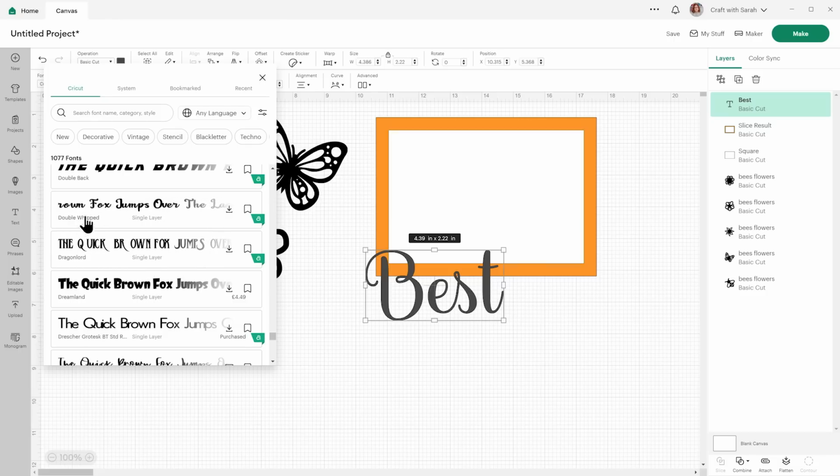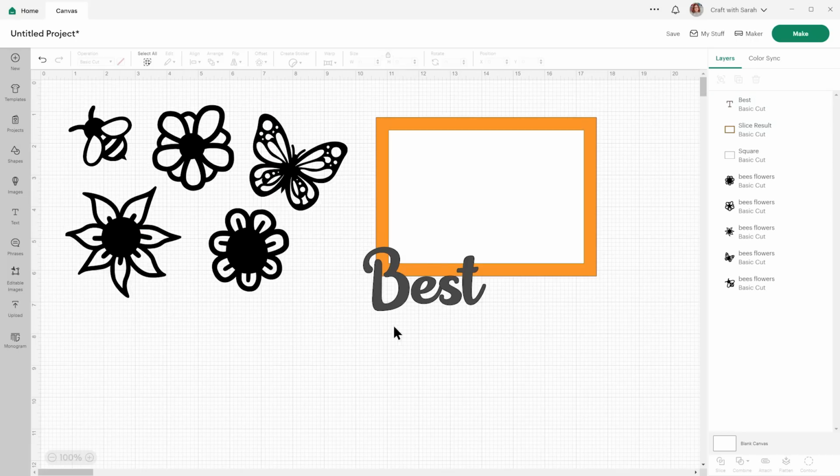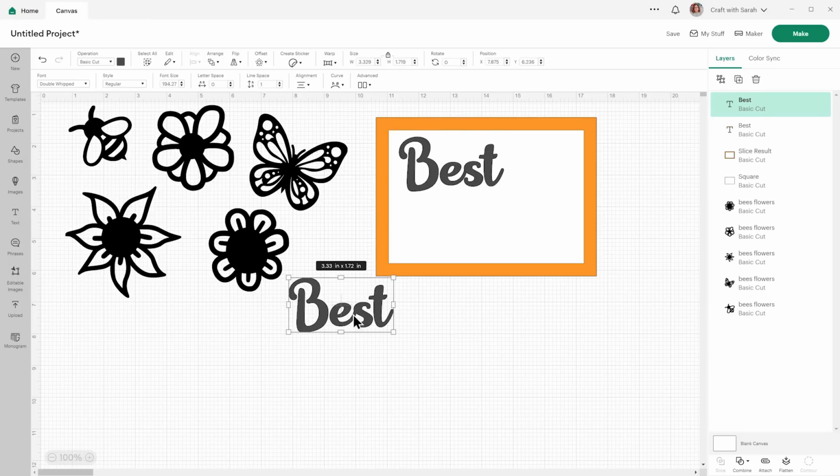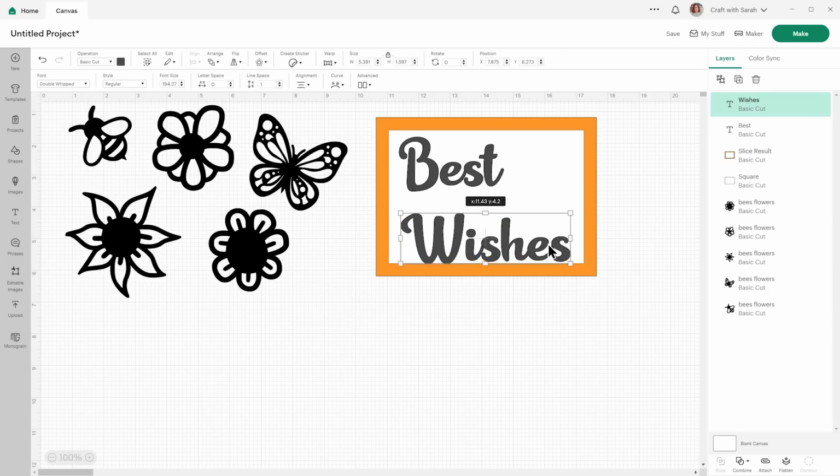All right, this one's called Double Whipped. I've used this one before in a project actually, and this one's perfect for cardstock because the letters are so nice and thick. Okay, let's put my best over on the card. Then I'll duplicate that so that this is exactly the same size and type out wishes.